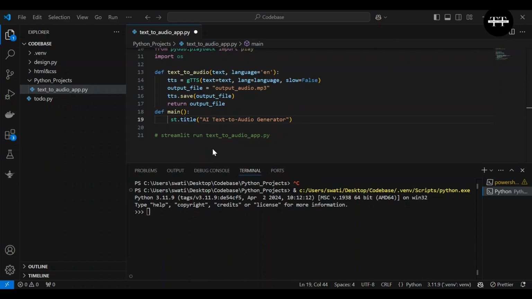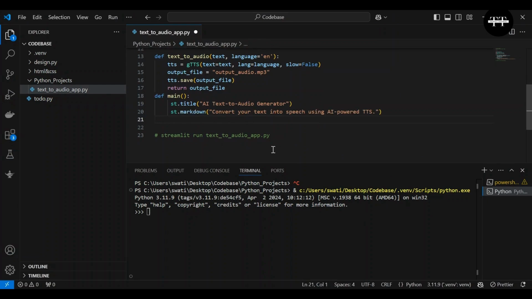If you don't want to give, you can. So I'm giving the markdown also based on your requirement, if you want. The markdown will show what I'm going to convert and which library the application is powered by, like TTS. There are multiple libraries, but in this application I am using Streamlit with Google TTS. Microsoft TTS is also there, but I am using Google TTS here.